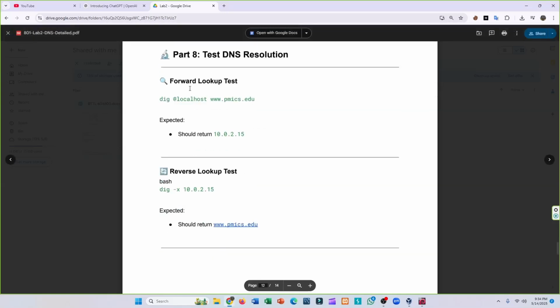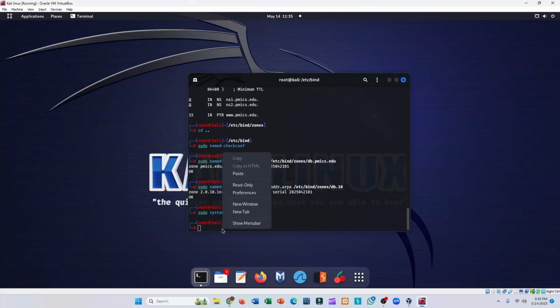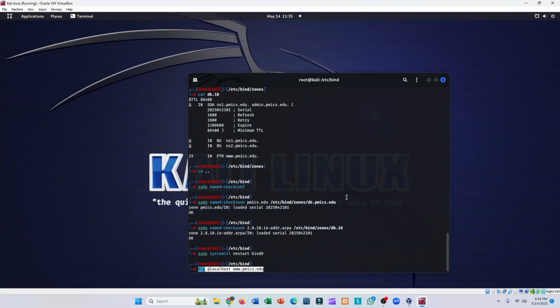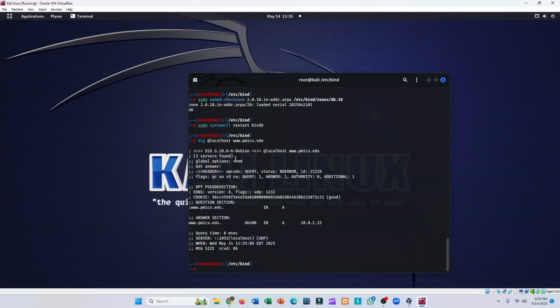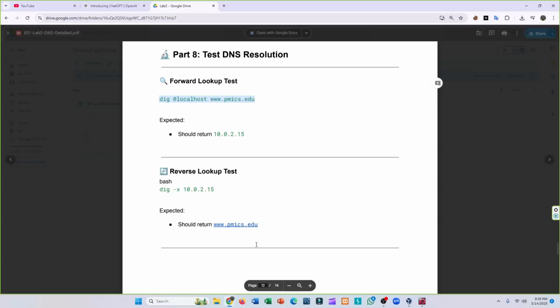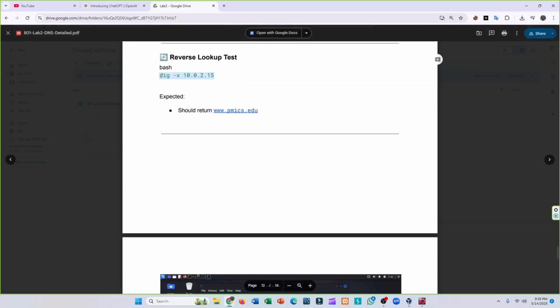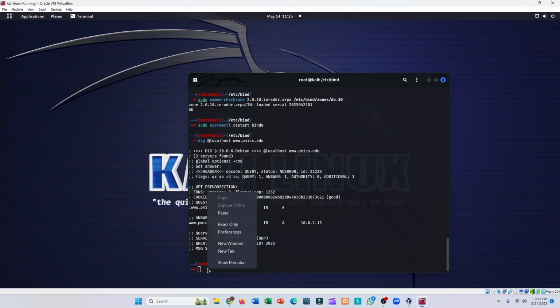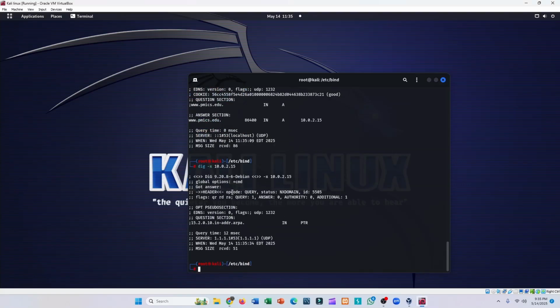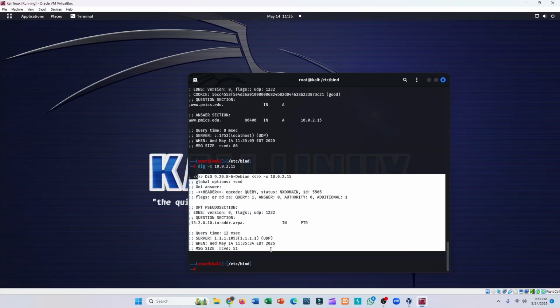After doing all this, we would like to test the DNS resolution we just made. For the forward lookup test, you would use dig at the localhost, and after that the domain. If we paste this one, we can see it has found 2 servers, and it's pointing to our IP address. So it's been successfully done, and now we'll do the reverse lookup test. You can see that it has also been done successfully.